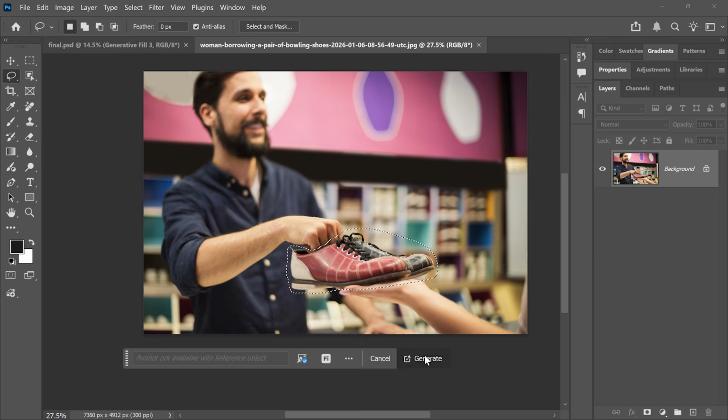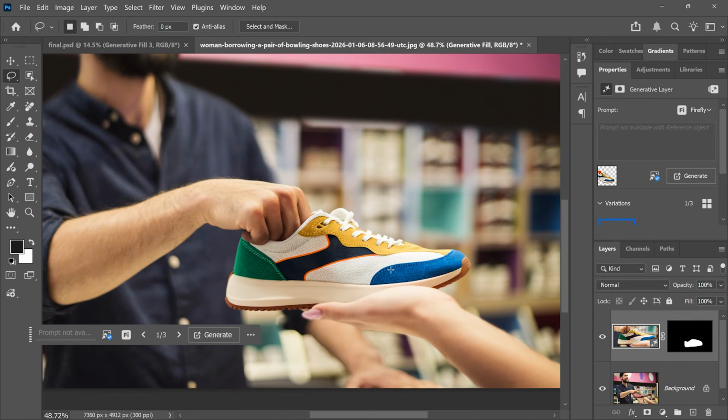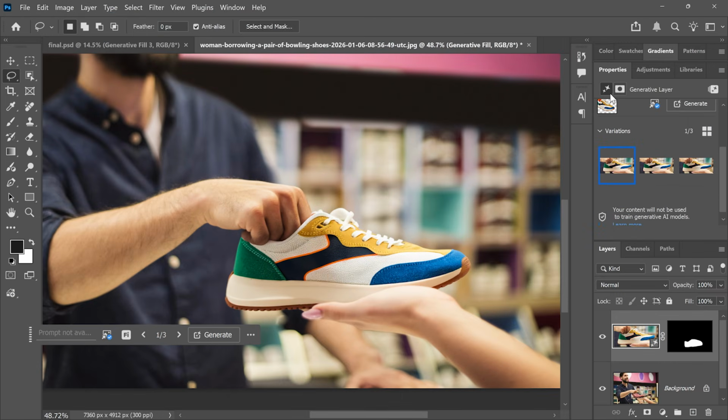Click Generate. And just so you know, this might cost you generative credits, so make sure you check your credits from time to time to see how much you have left. And here's the generated shoe based on our reference image. You also get 3 variations here in the Properties panel, so you can choose the one you like the most.